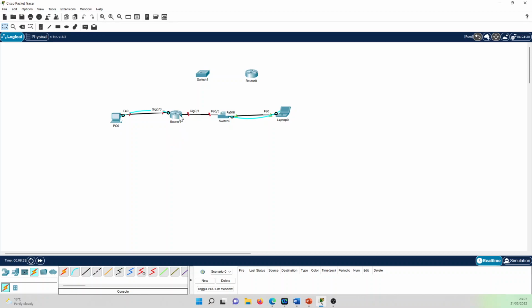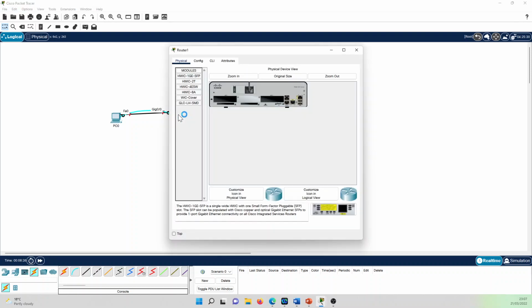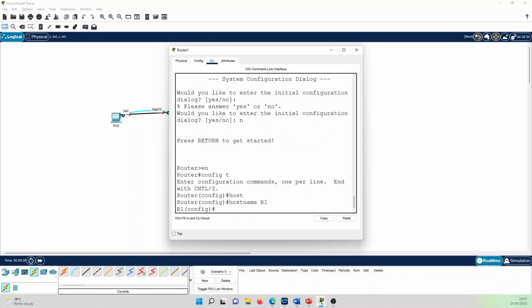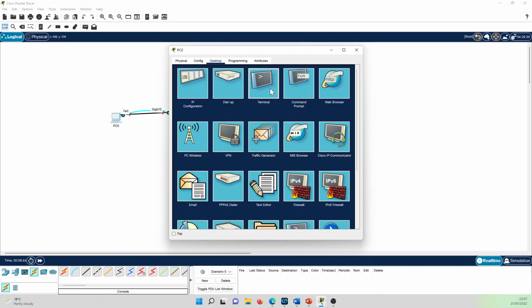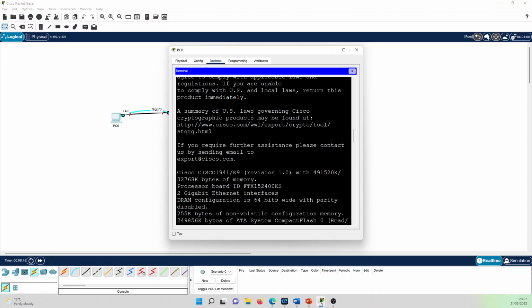Because we use Packet Tracer, we can simply click the network device, then go to the command line interface to start our configuration. Or we use a PC, and we use a terminal on the PC to configure our network device.